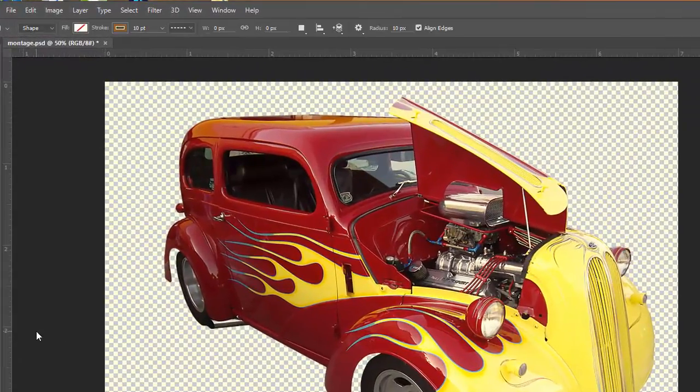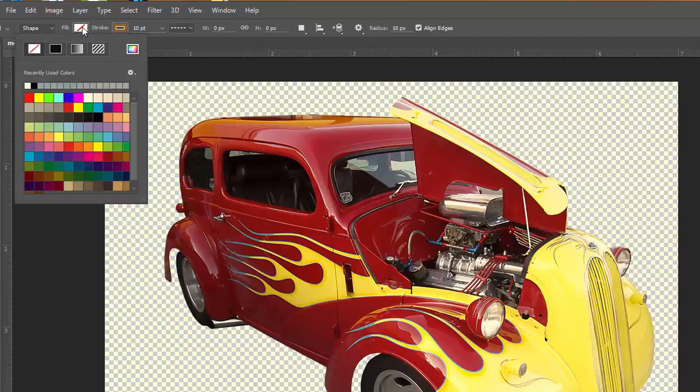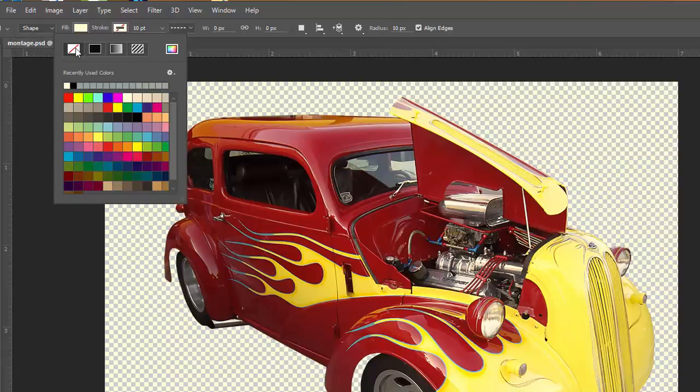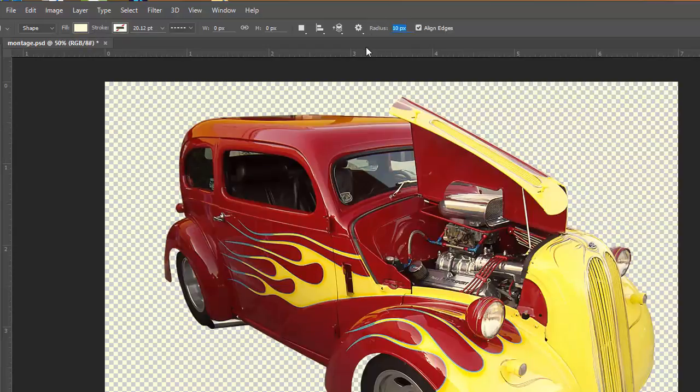In the options bar, choose Shape. Click the Fill Color Swatch to get the pop-up swatches panel. This all sounds really familiar, doesn't it? And click on the white swatch. Click the stroke swatch and choose None. Change the radius field to 50 pixels.